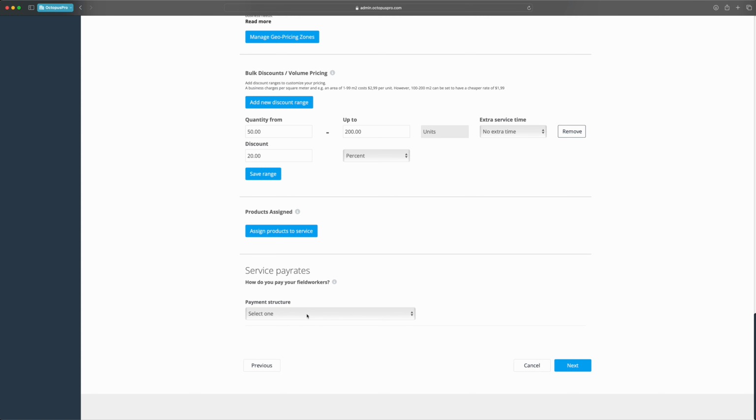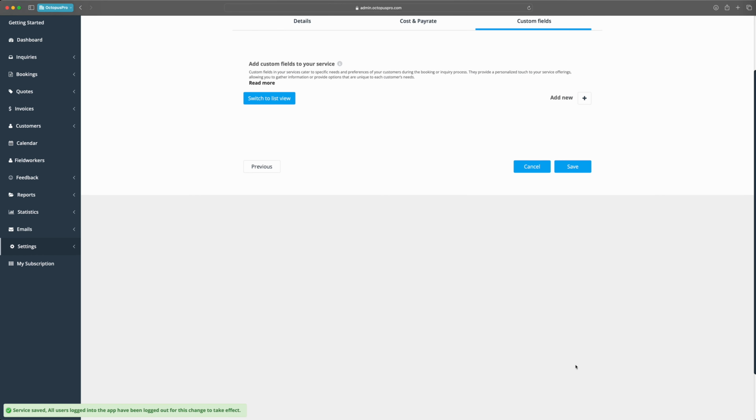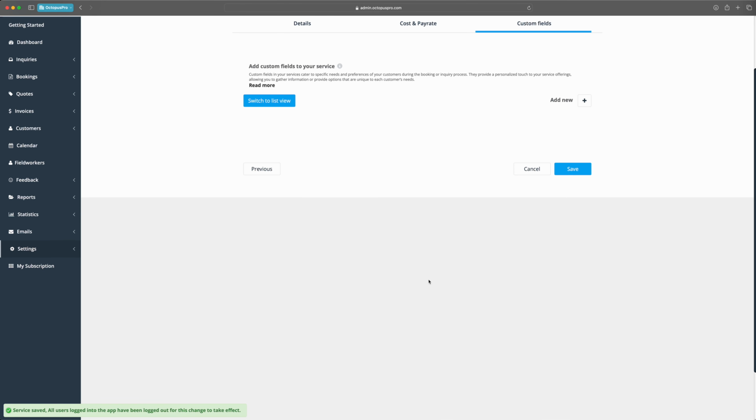Now here, all you have to do is select the structure that you want to go ahead with and enter the details. So let's just keep it simple for now. I'm just going to say 50% and 50% for the upsell commission. And then I'm going to go ahead and click next here. And this brings us to our custom fields page.